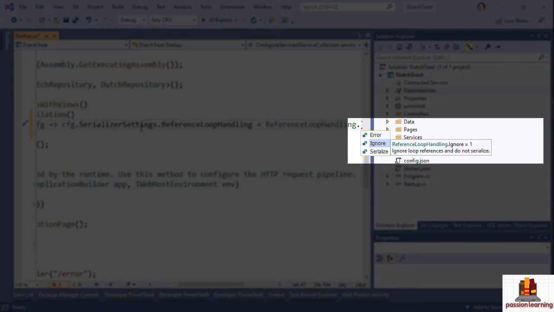Now in our case, because it's a self-referencing loop, ignore is going to just cut it off once it realizes it's a repeated object in the object graph. We could also say, do your best to serialize it, and it'll actually allow you to do this by creating a deeply, deeply nested object, but that's not really useful here. The other would be as soon as it finds it, throw an error, and this is the default behavior.